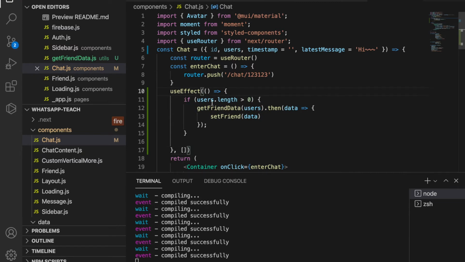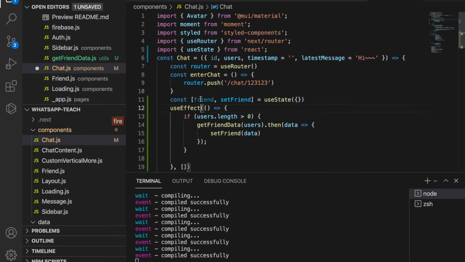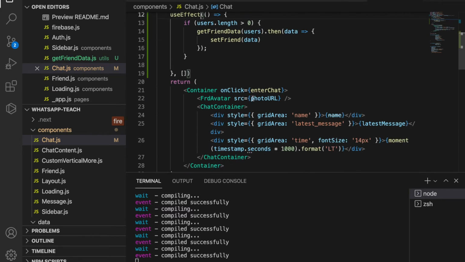And so if the users.length is greater than 0, then we pass the users, and then we set the friend as data. At this time we still do not have the state friend, so we have to add the useState and then friend, and then we place an empty object as the initial state, and we have to import the useState and also the useEffect.